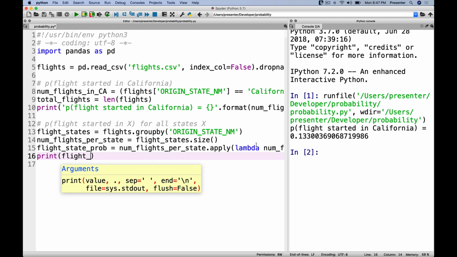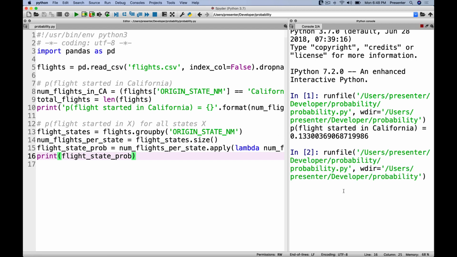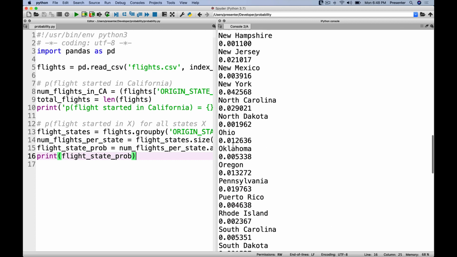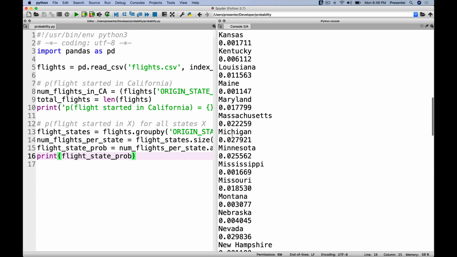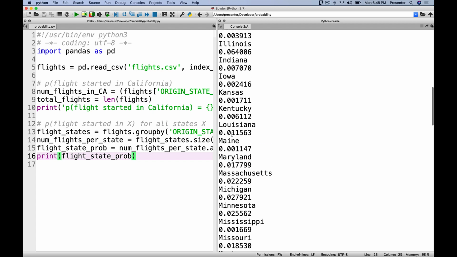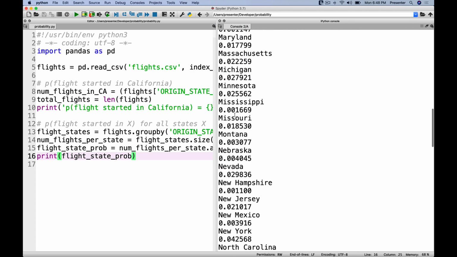Then we'll print this out to see the distribution. Every state will get a probability: what is the likelihood that if you pick any random flight from the year 2017, the origin was in this state. So let's run this. Okay, now we get information here. We can see that if you pick any random flight, the probability that its origin was in Massachusetts is about 2%. And again, we see a number here of about 13% in California, for example.